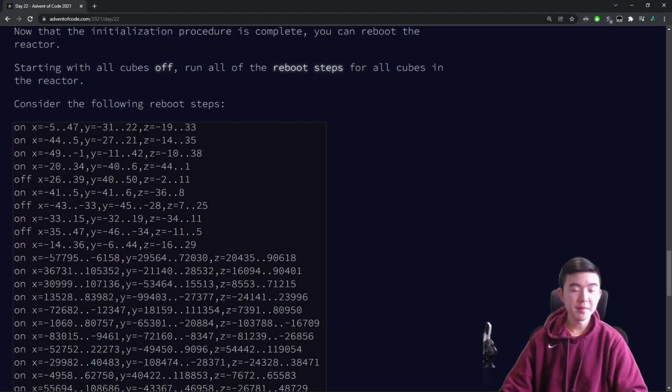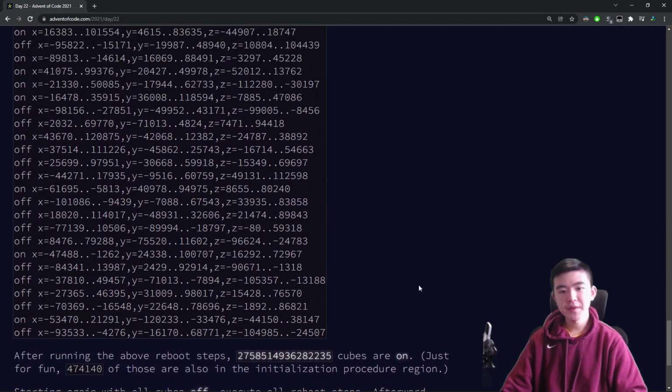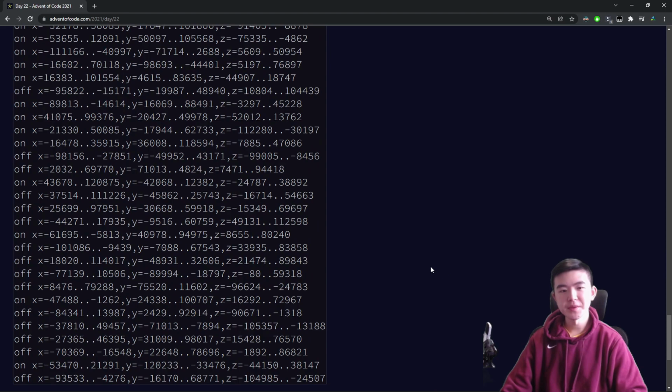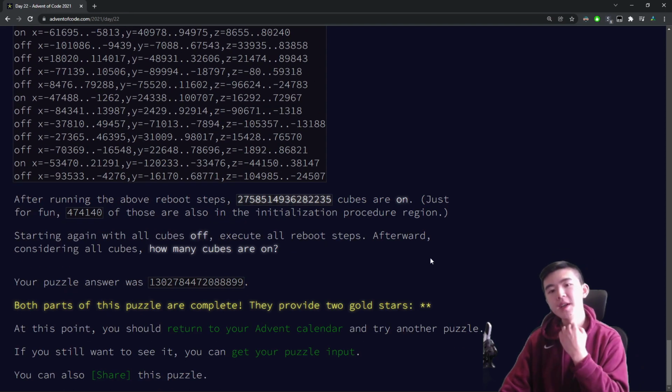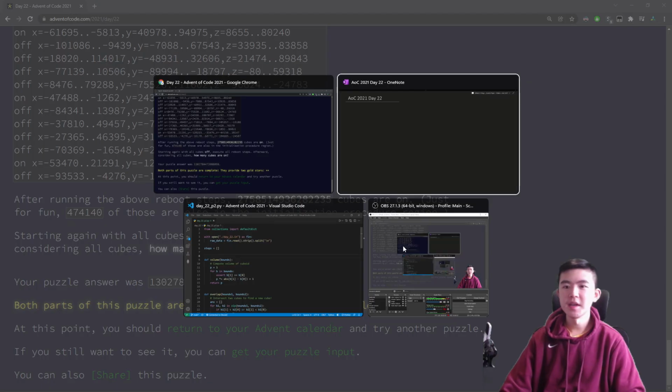So, in the inputs, we are not just restricted to the range -50 to 50 now. We are given big numbers up to tens of thousands. So, the question is now, after doing all the steps, how many cubes are on inside this grid? And the answer can be quite large, so we know that we cannot directly simulate it. We have to do a bit of extra thinking and smart stuff.